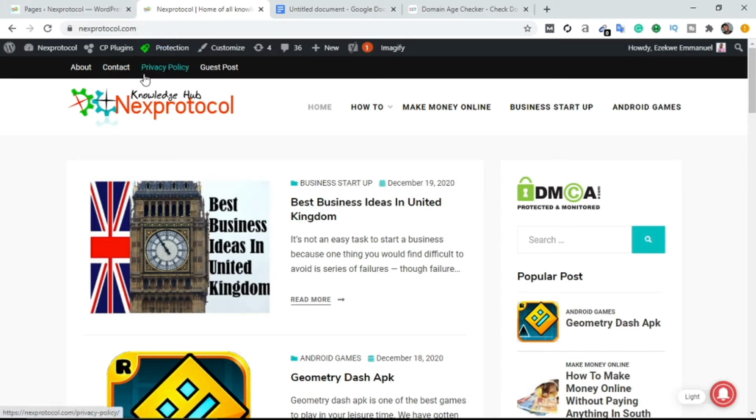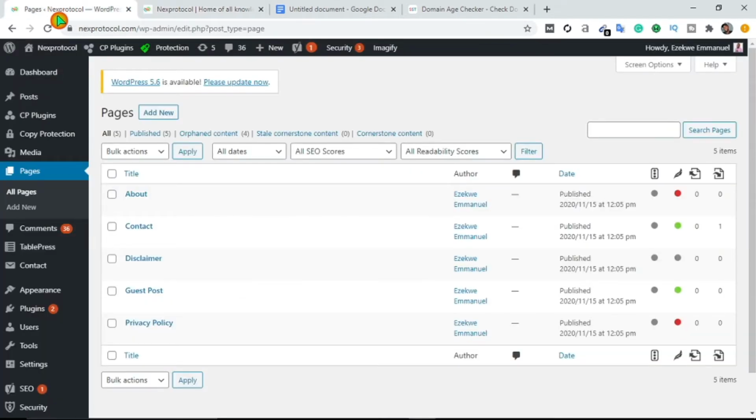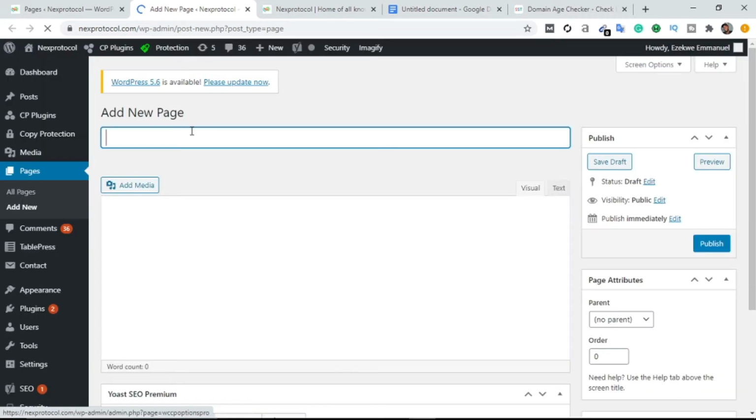To get these pages available, all you need to do is head to your dashboard and go to the pages section of your website. These are the pages that I have already. If you don't have them listed down here like I did mine, you can just go to add new pages.